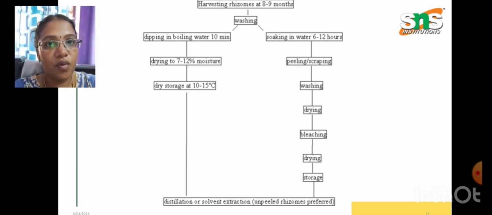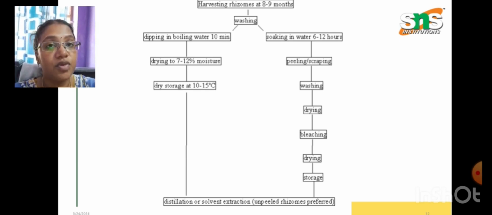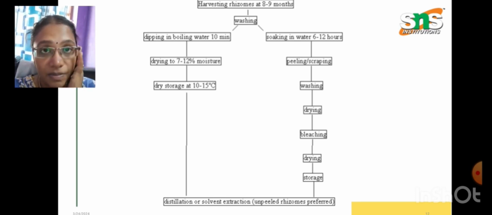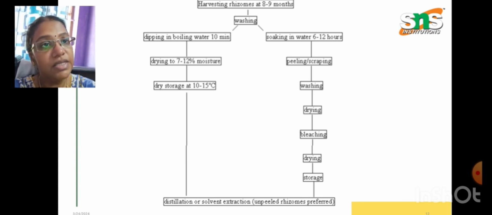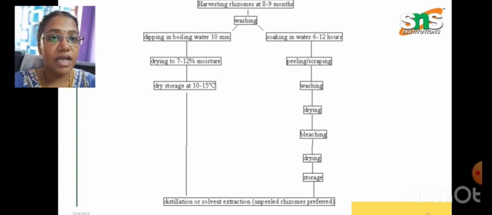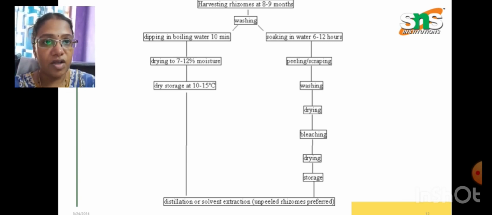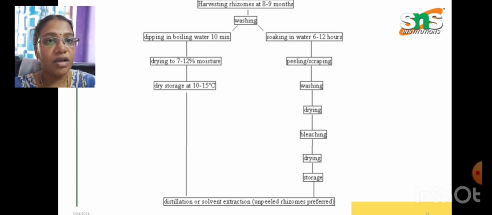So this is the overall process flowchart of the ginger rhizomes. We have already seen the harvesting of rhizomes at 8 to 9 months, then we are washing. There are two methods: dipping in boiling water for 10 minutes, or soaking for nearly 6 to 12 hours in normal water. With dipping in boiling water, they take it out and dry it to 7 to 12% moisture content, and dry storage it at 15 degrees Celsius.